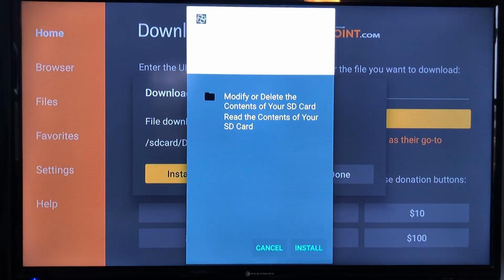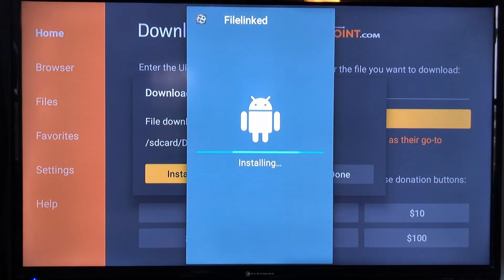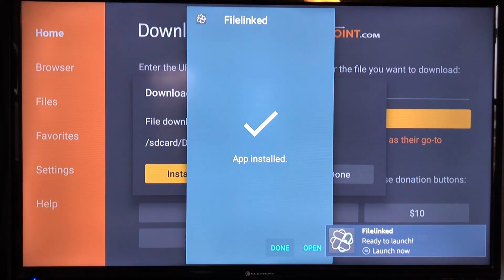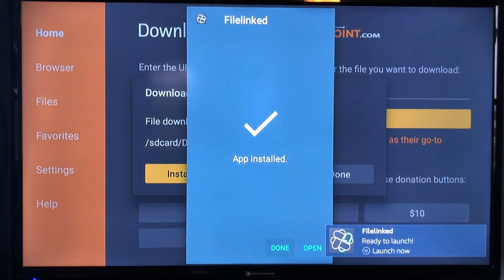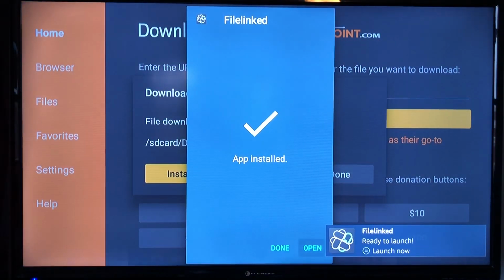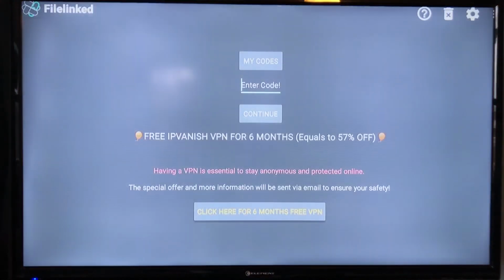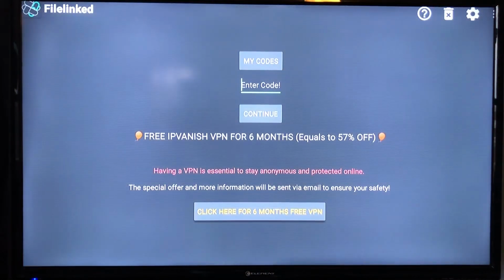You're going to click Install. Okay, once the app's installed, you're going to click Open. Next screen you will see is the screen that you will enter the file link code that I will provide to you to download the app.